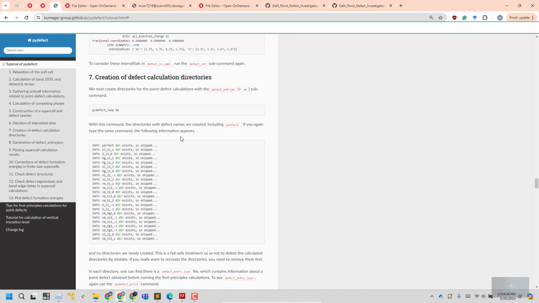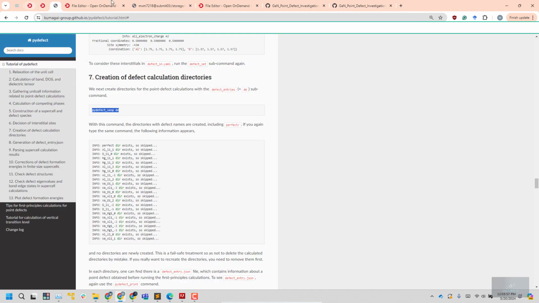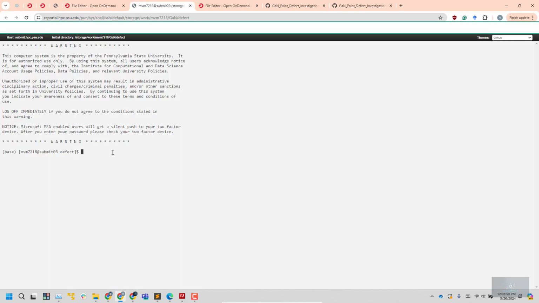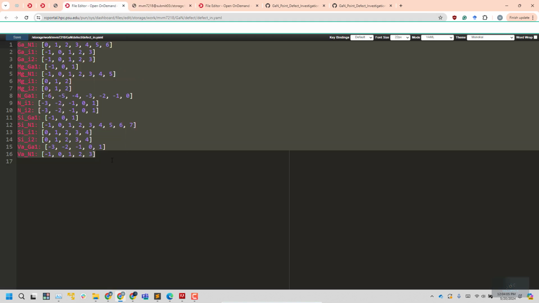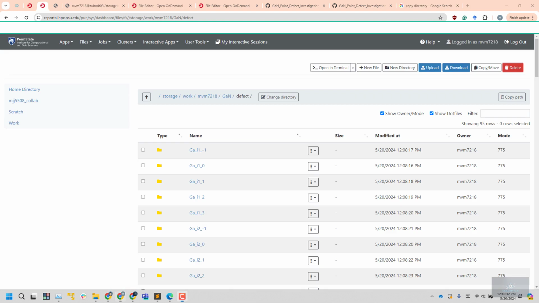If you want to know more about these commands, you can come to the PyDefect official website and you can see all these things from here. Okay, I am just copy pasting it. Let's go to the terminal. You open the terminal from the defect section and run the code. Since this code will create a lot of directories, because in my case all these different charge states need to be held in separate directories, it will be a long simulation. I would say it will take a few minutes.